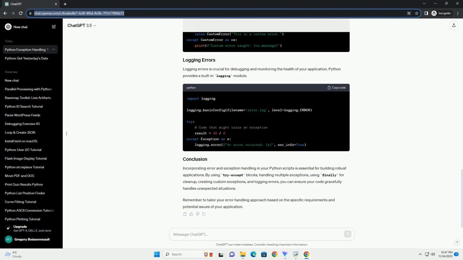The finally block is used to execute code whether an exception occurs or not. It's commonly used for cleanup operations. You can create your own exception classes to handle specific errors in a more structured way.